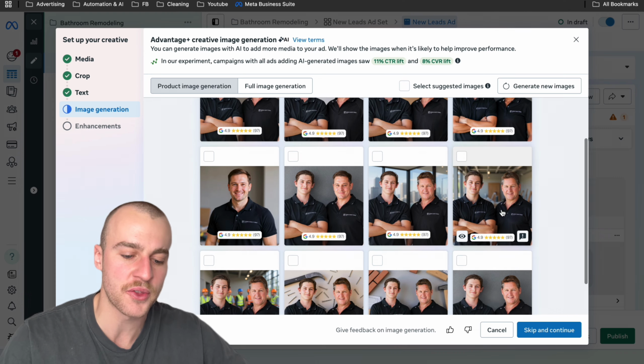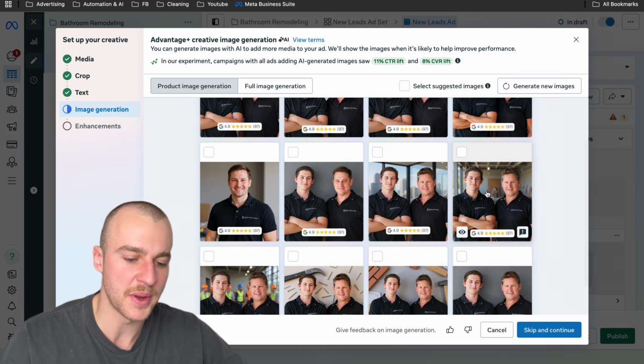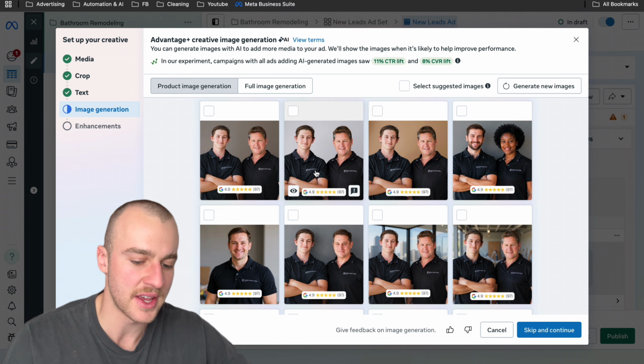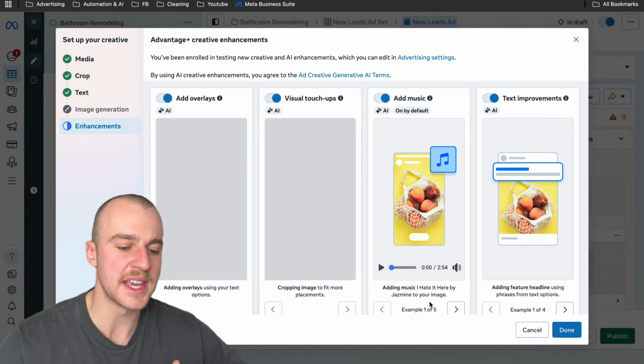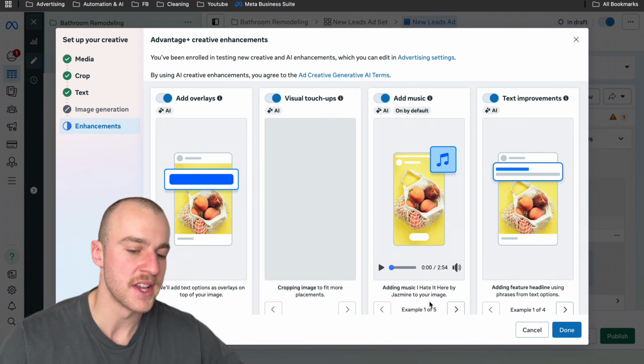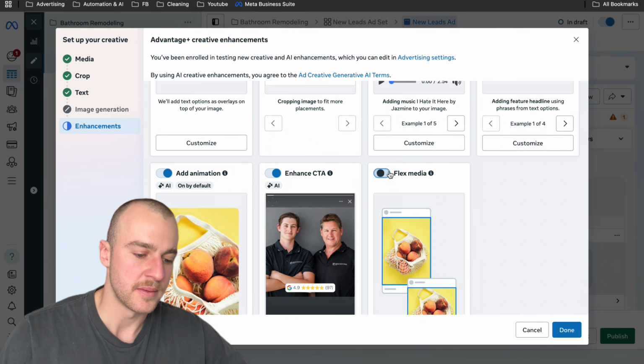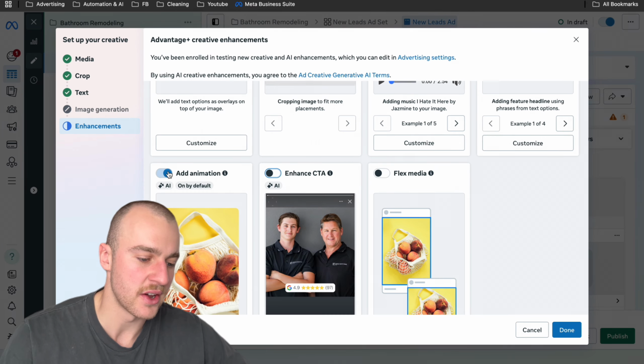Now, if this was a bathroom background, I'd probably click on it, but it's not. But if there is anything good, you can always just tap on it here, but we're just gonna skip and continue. Now, the type of enhancements that you want on your ads is we don't want to bother with flex media, enhanced CTA, or ad animation.